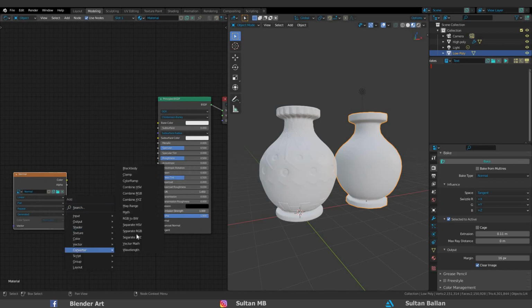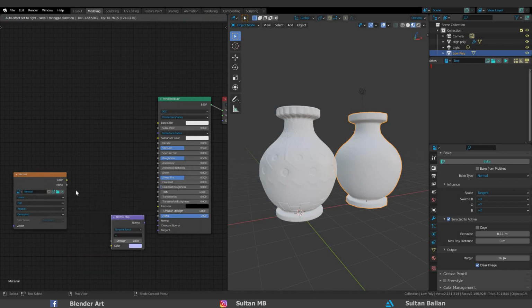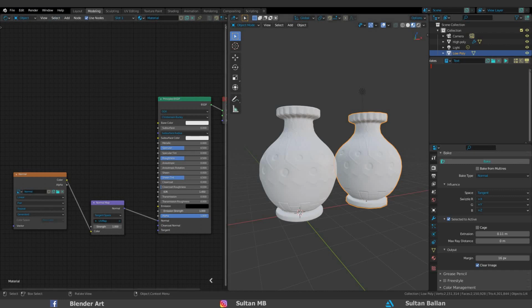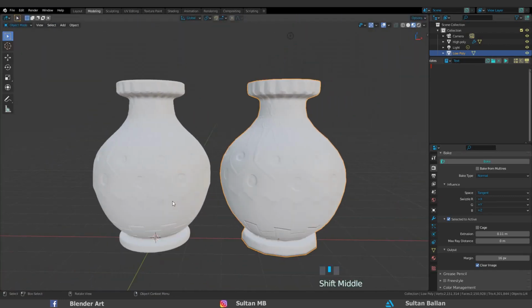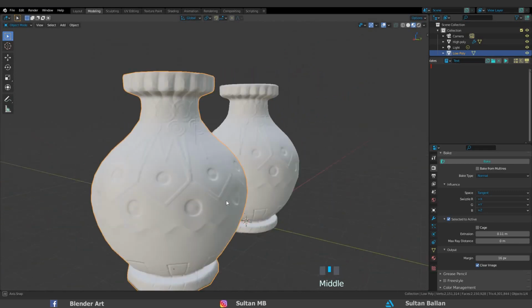Right now, Shift A, vector, normal map. Now we have to connect the color to the color and the normal to the normal. Click on this point and choose UV. And bam, as you see, it looks great. From this point, we don't need the high poly mesh, just delete it.